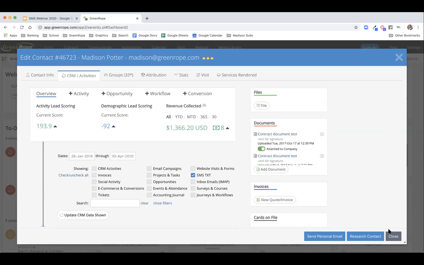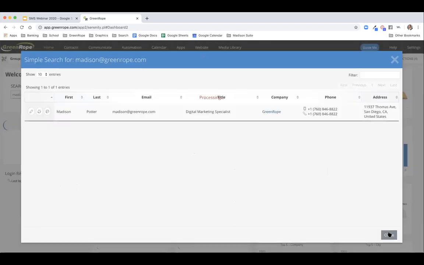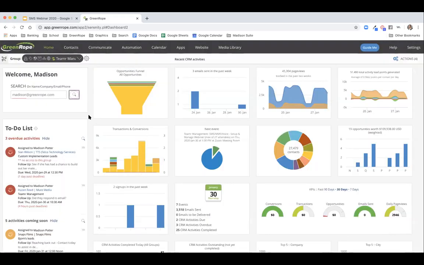So that's how you call and text right within the system. There are a lot of other features that you can do to set up the customization, but this is going to be more of an overview of how to set it up and manage it.